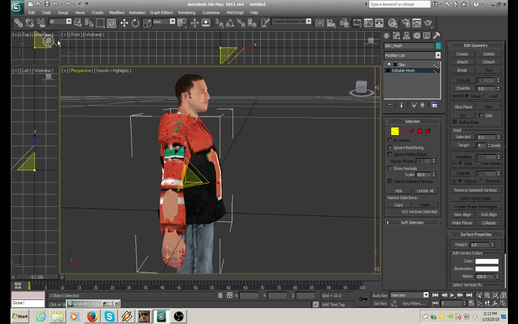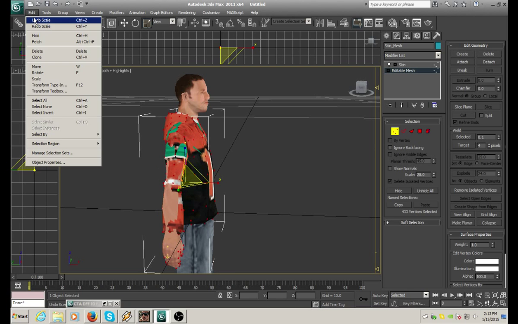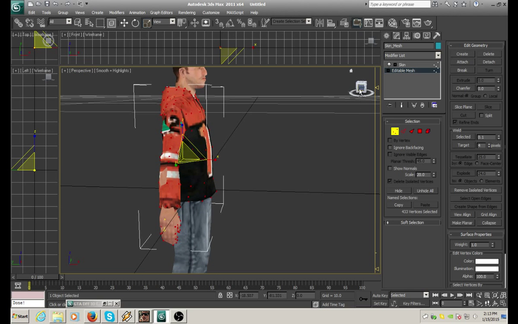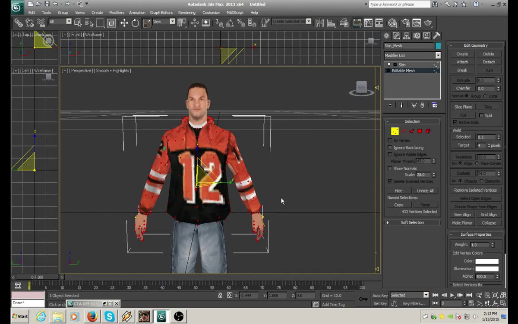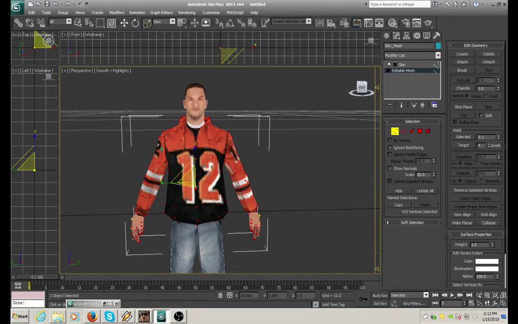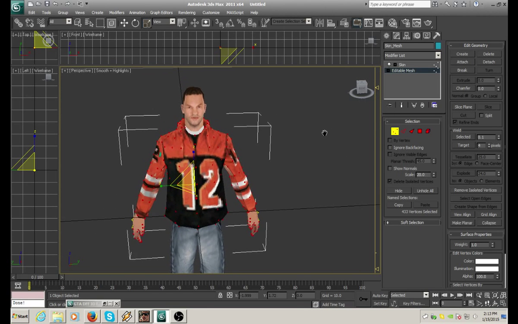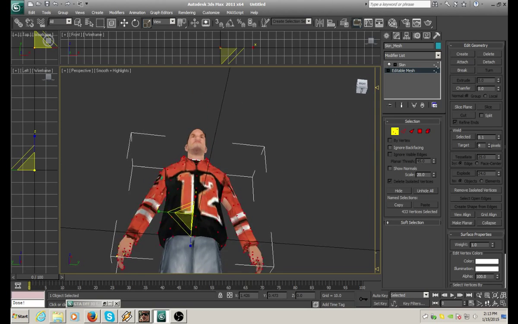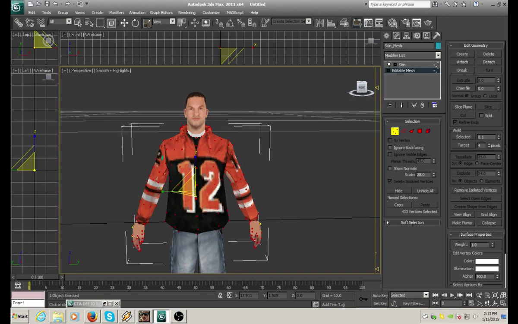So this looks good for me. I'm just going to show you guys how to do it quick so you can mess with it yourself when you're bored. Alright, so you got that lined up how you want it. Okay.